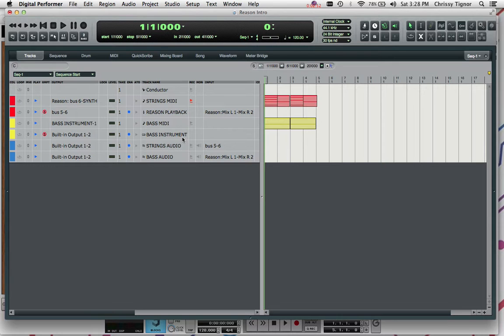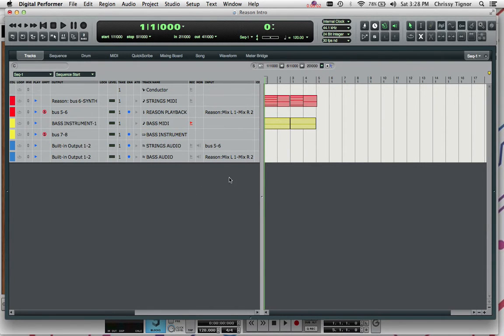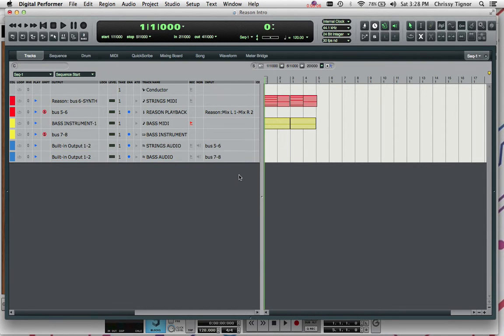And remember, we want to take the output of the instrument track because that's where that playback is actually coming from. And we're going to send that output of the instrument track to bus 7 and 8. So as you can see, output going to bus 7 and 8 into bus 7 and 8 on the stereo audio track. Same thing with Reason.